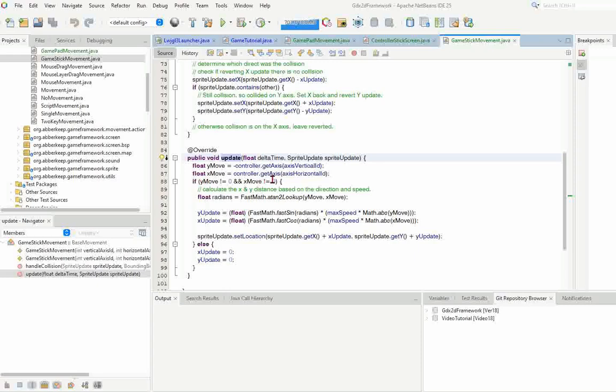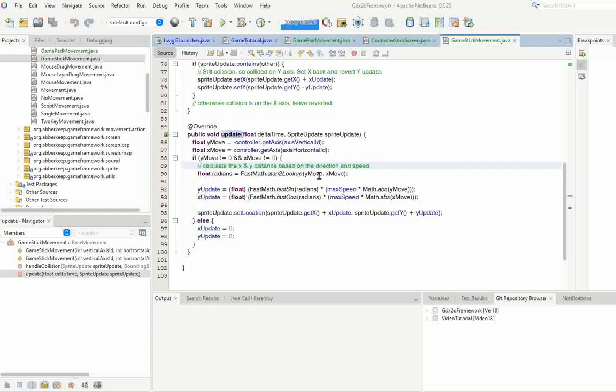And as long as those are not 0, we're going to then calculate its direction based on those two movements. And then we're going to do the max speed times the absolute value of those movements. So now we have a percentage of what our speed is. And so we can only move a little or a lot based on how far you move the controller. And that'll give our X and Y update. We set those, otherwise those get set to 0.